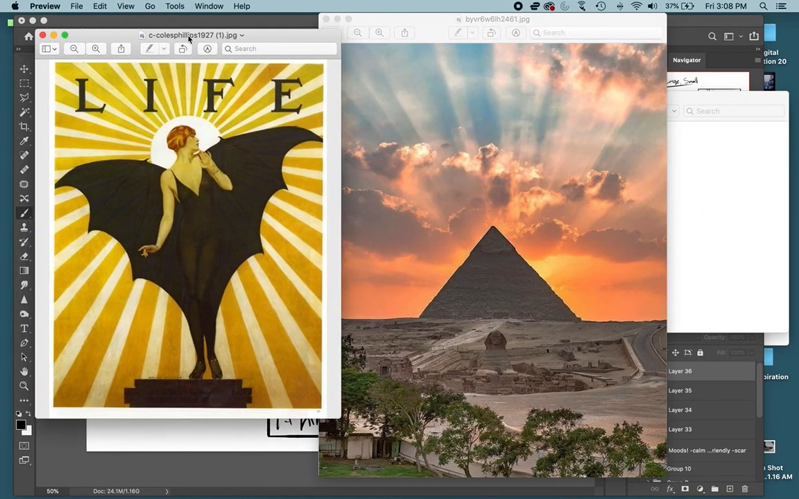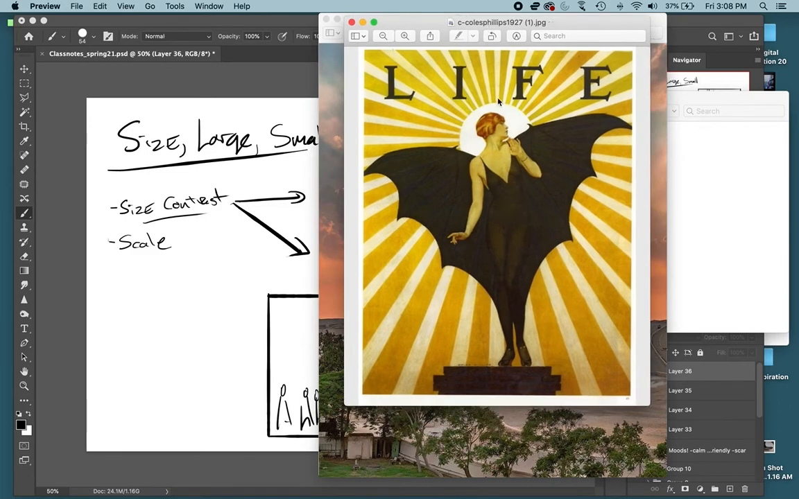Here's an illustrated example, an old magazine cover. The person here is representational. It's a realistic drawing of a person, but all these lines behind it aren't trying to draw the sun. They just become abstract shapes.